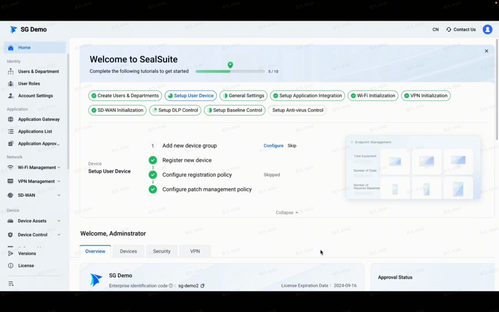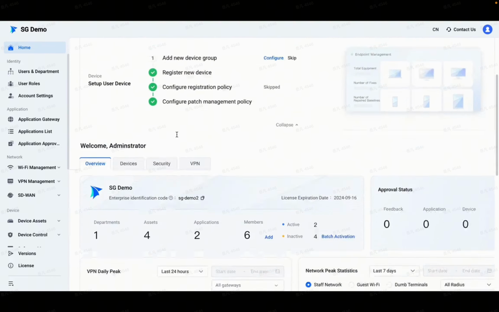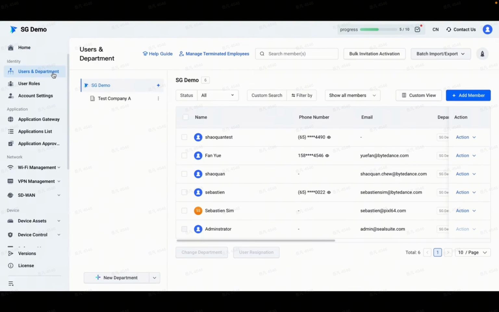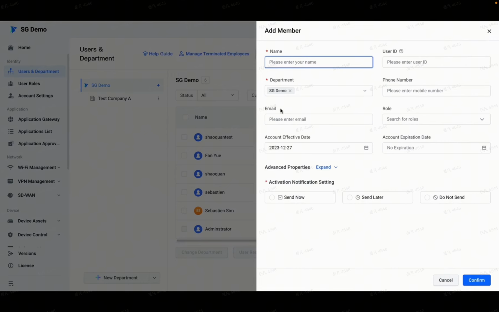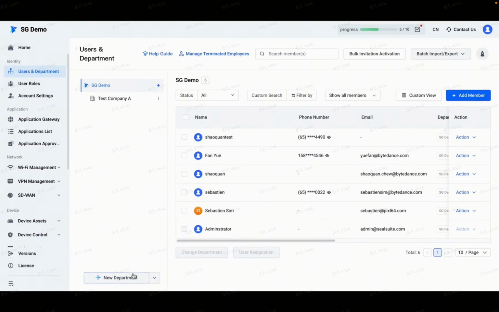Now let's begin. On the home page, you can view various dashboards especially crafted to give you a quick overview of your organization's digital security status. Now let's move to the first part, identity. Here you can view the list of users grouped under various departments. You can add new members here or add a new department.